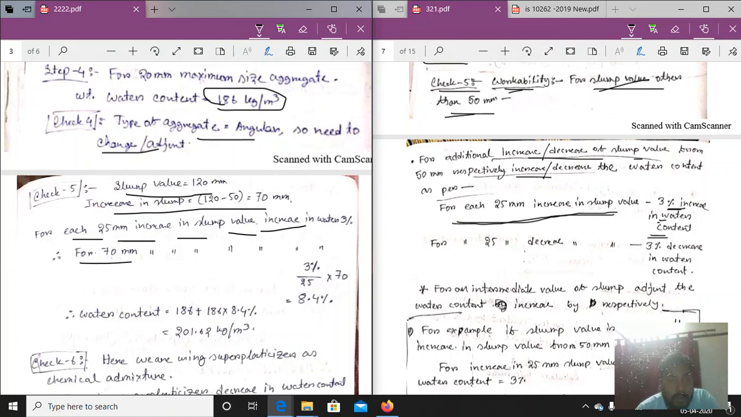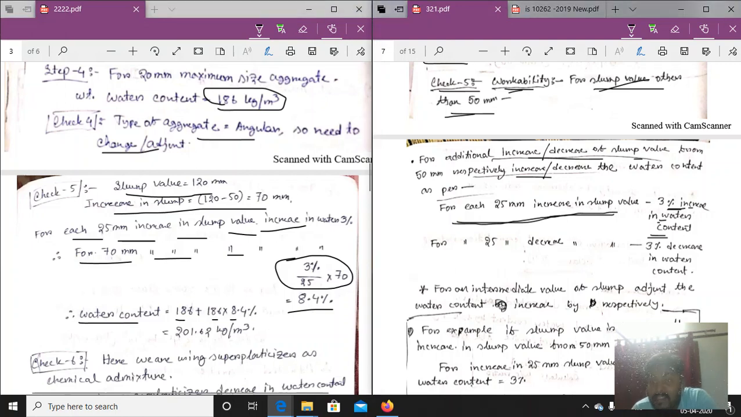For 70 mm we have to increase the slump value by applying the formula here. We are getting 8.4%. So we have to increase the water content by 8.4%. So let us provide water content 8.4%. So the water content that we are providing is 186 plus 186 into 8.4%, because we have to increase the water content as it has been said here, increase in the water content.